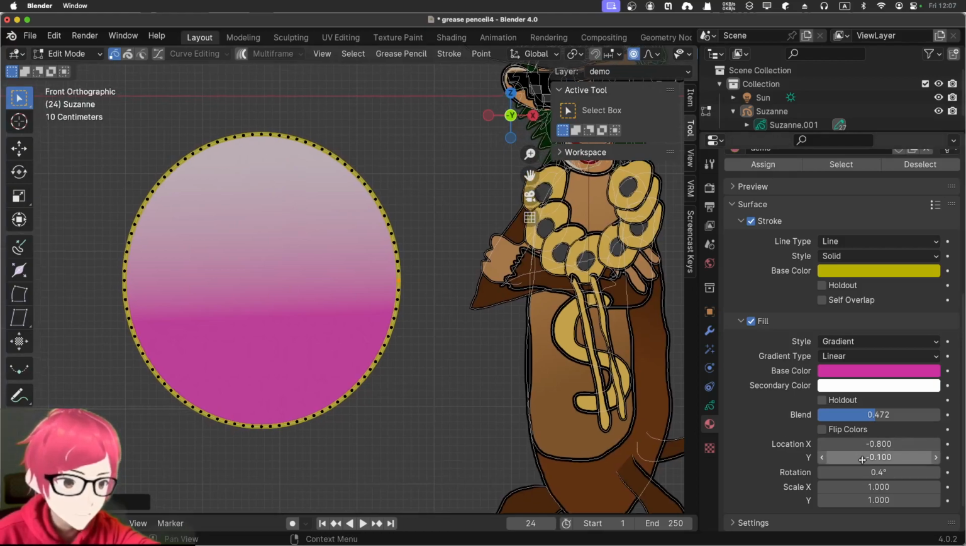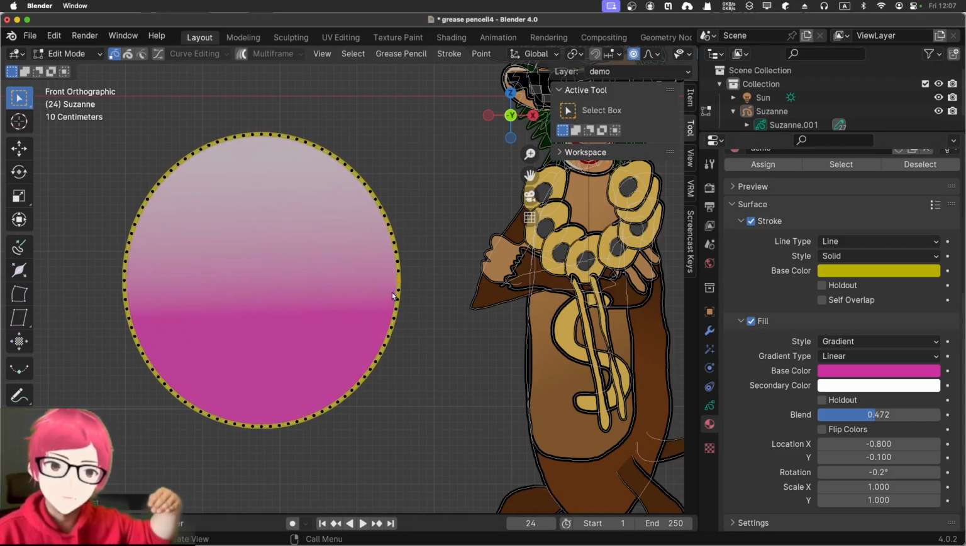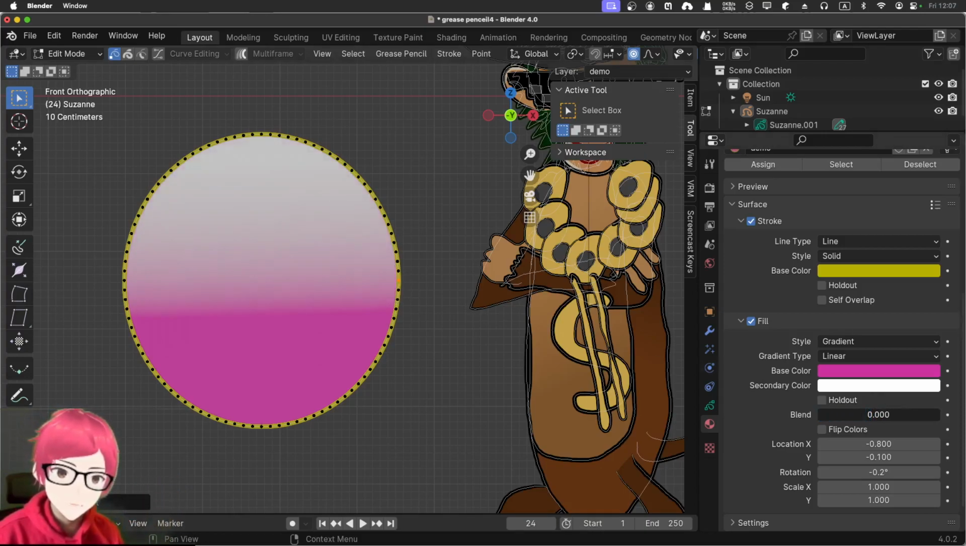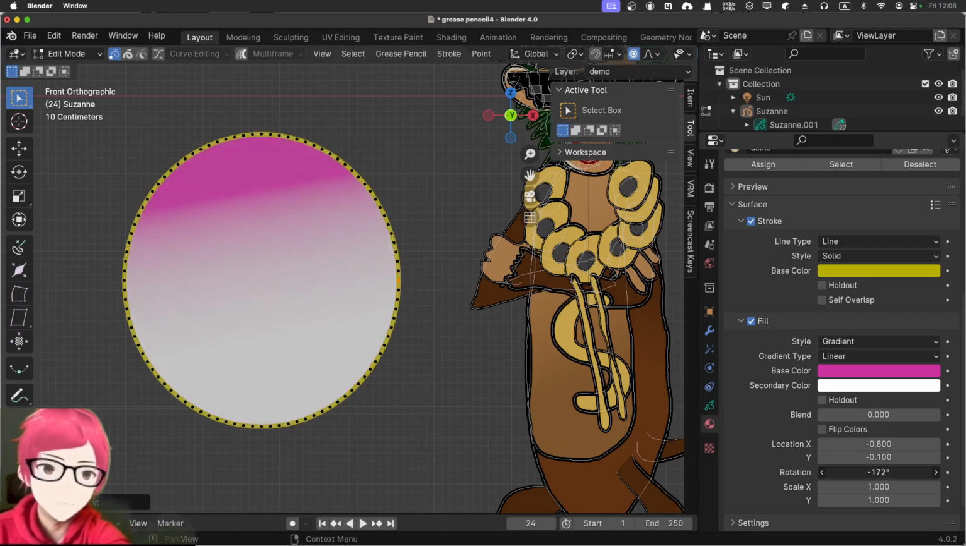If you rotate like here, as you can see, it just walks around this circle, okay? Because we have some gradient, you can't see that it rotates exactly at this point. But if you change the blend, you can see it really clearly. For example, maybe just 0, and then you rotate. Yeah, you guys can see it just rotates this circle.